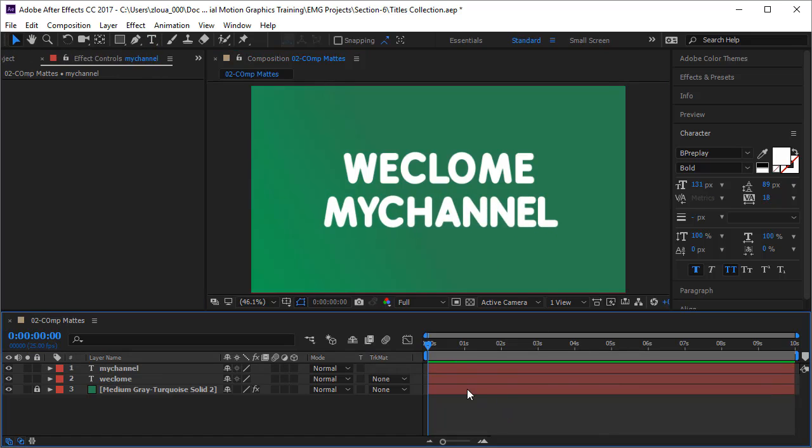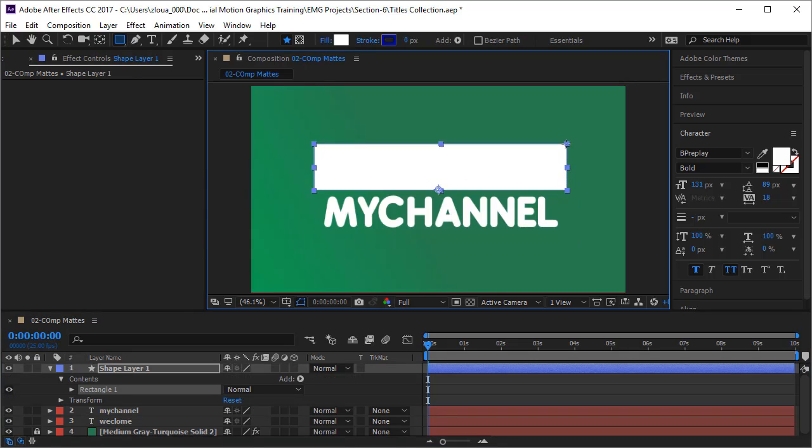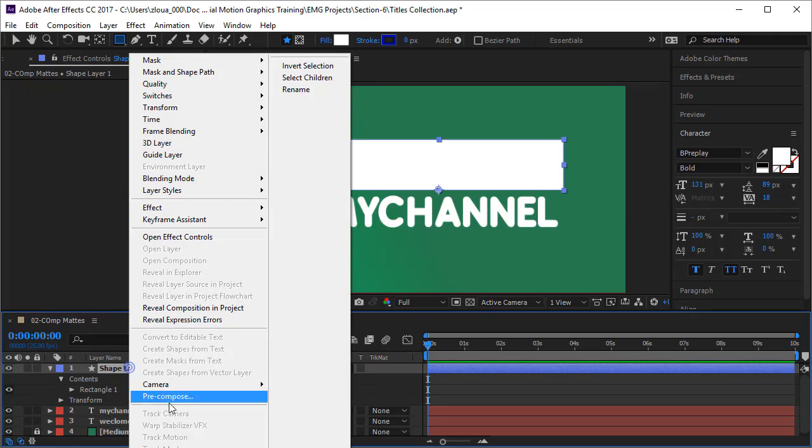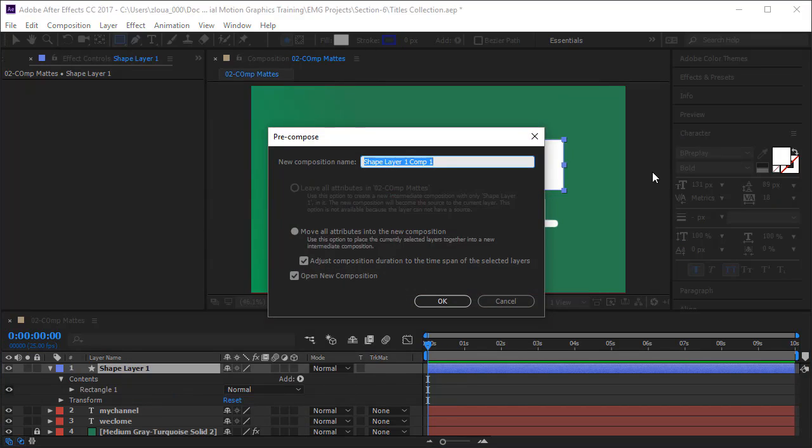Now I want to use track mattes here, but I don't want to use one single layer. So this is what I'm gonna do. I'm gonna take a shape layer and put it above, let's say, welcome. We start with welcome. Cool. I want just to get the dimensions here. I'm not really gonna create a track matte with this one. I will take the shape layer and go pre-compose. And I write here comp 1, or we write welcome matte. Let's say so. So the whole comp is gonna be the matte.